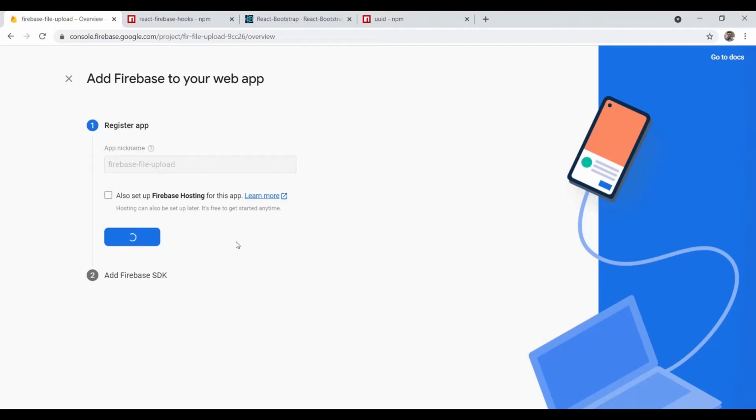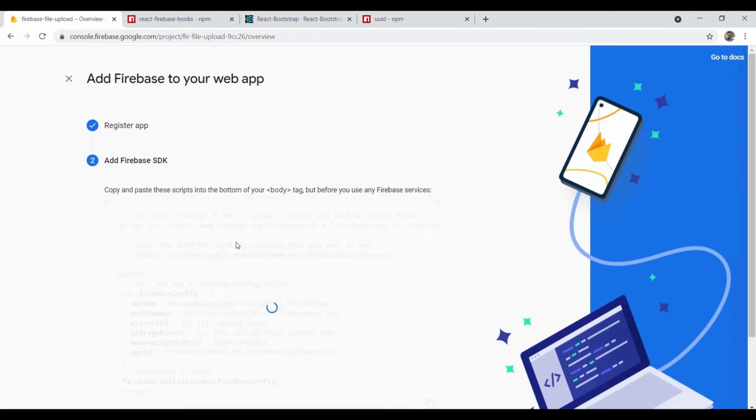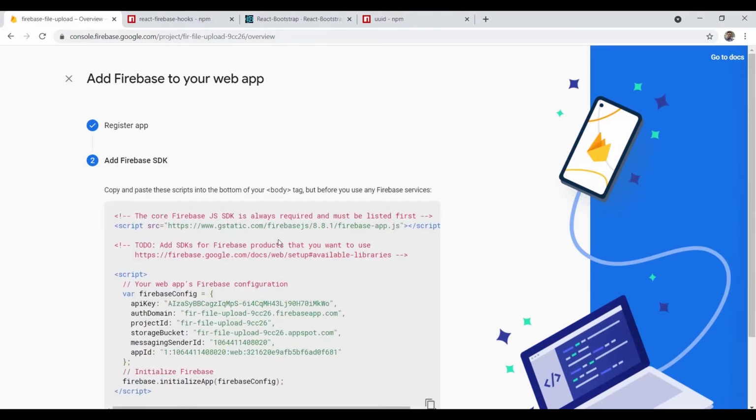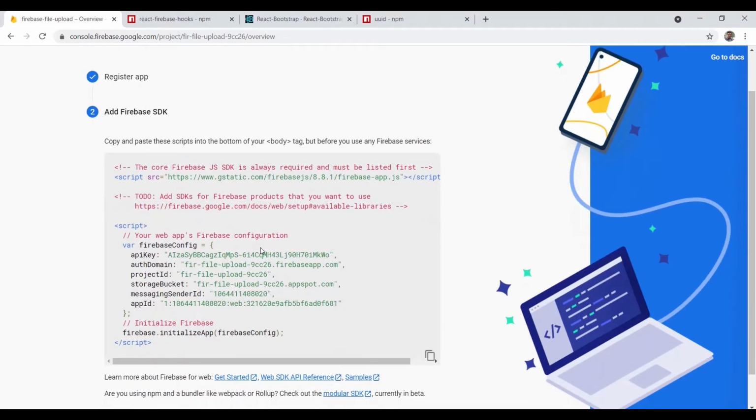It's creating a web application, so your project that we created in the beginning can have a multitude of applications, but in this case we're having a web app. You could also have an Android app, an iOS app, and a web app all in the same thing. Okay, so now this is what we need.